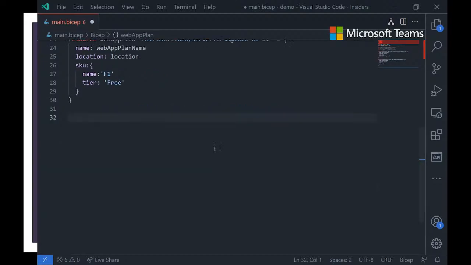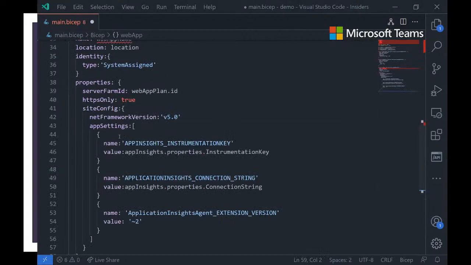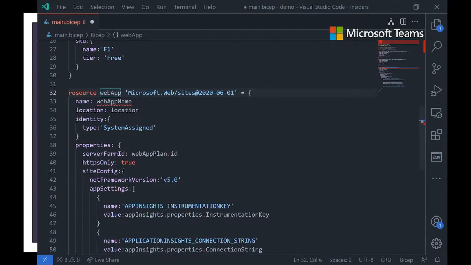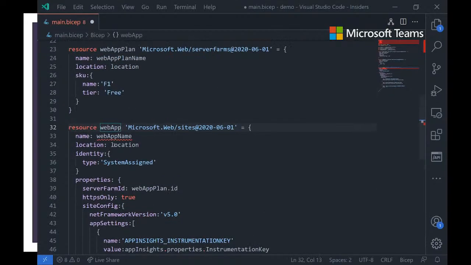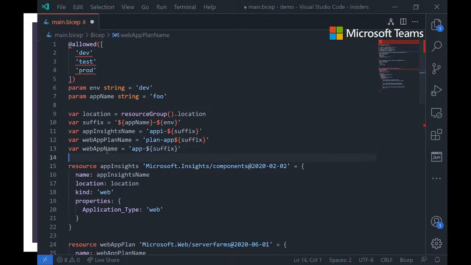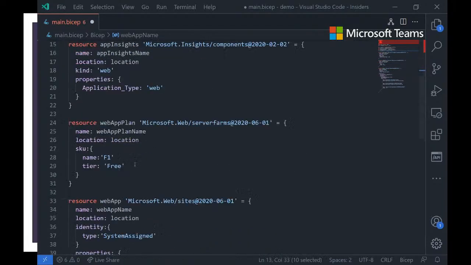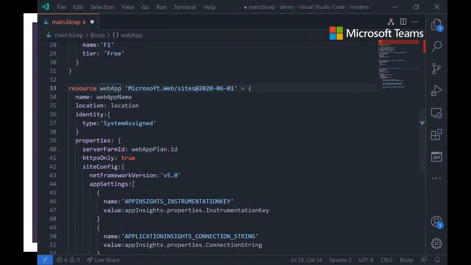Here it is. I create a resource. I create a web app. And then I need to create a web app name variable because I'm using that variable. So let me quickly get that web app variable. Very simple. I create a variable called web app name. It is following a convention, app dash, and then whatever we have. And then we come back here: web app name, location, identity.